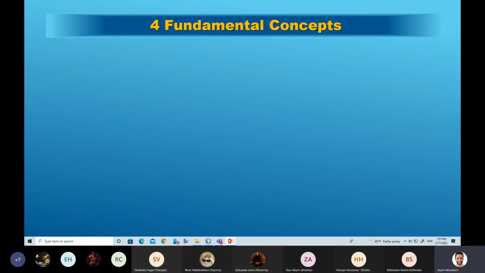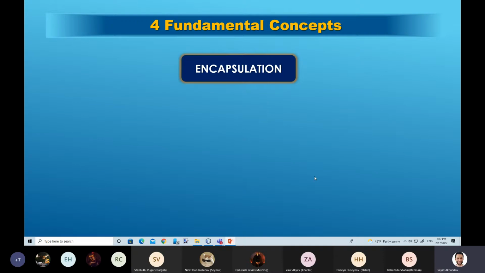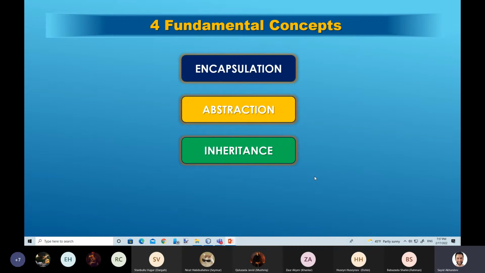There are four fundamental concepts of object-oriented programming: encapsulation, abstraction, inheritance, and polymorphism. This is the way I ordered them, but there is no such order. For me it is like this, but in other books you may see inheritance in first or second place. In all books, you will see polymorphism last, because polymorphism uses inheritance, abstraction, and encapsulation.